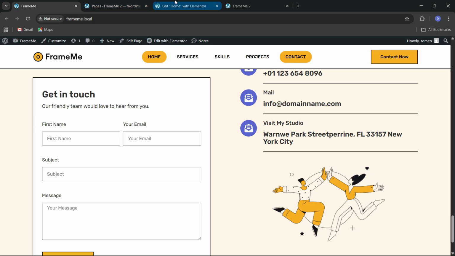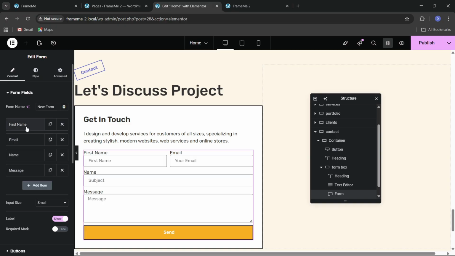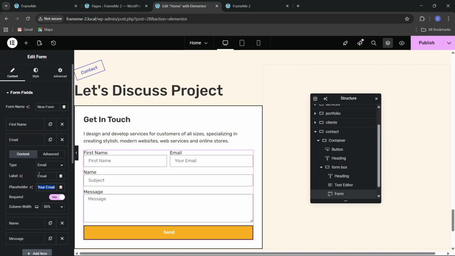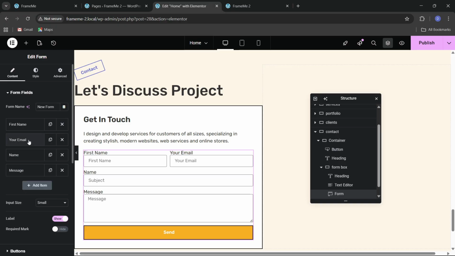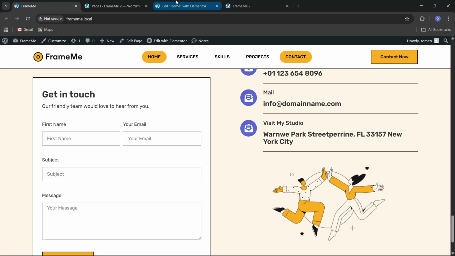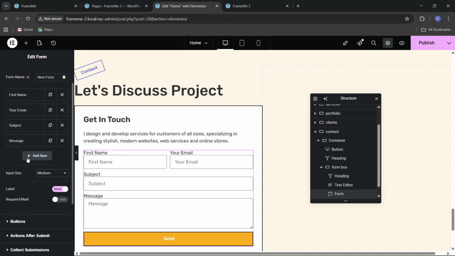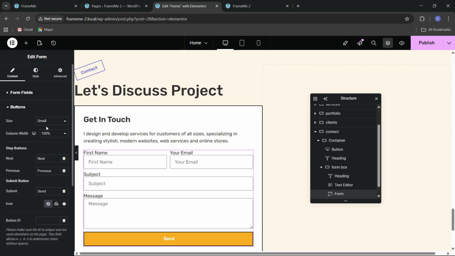Okay, and for the label also we can just use the same which we are using on the placeholder. So let's see. Okay, and here also we can just choose the subject, and the last one is the message, so we can just choose the medium, and here also we can just go to the button. Here also we can choose the medium. Okay, and here also we can send this to submit.